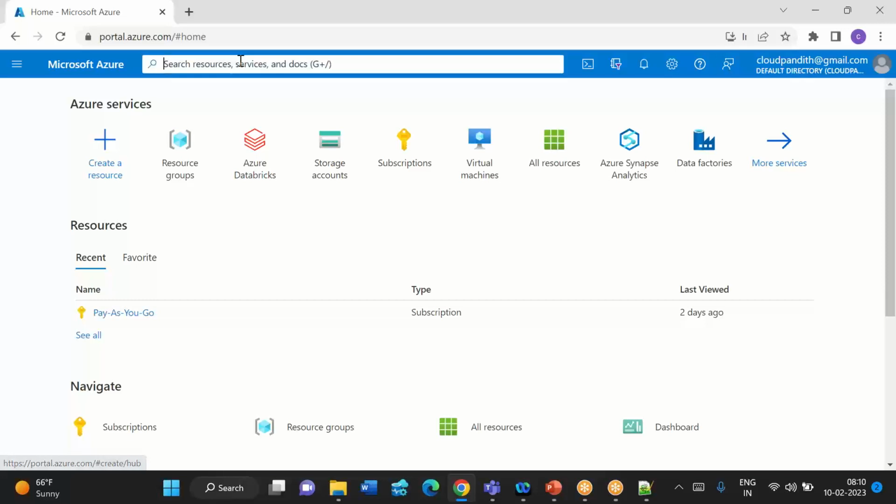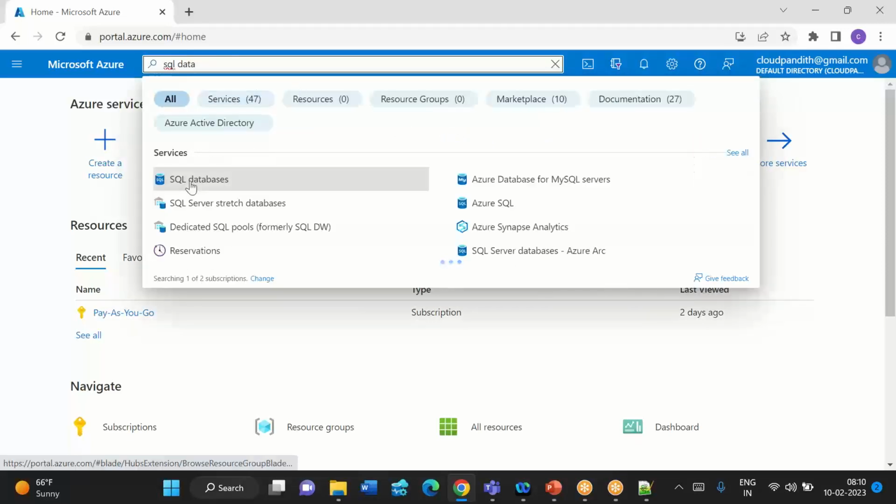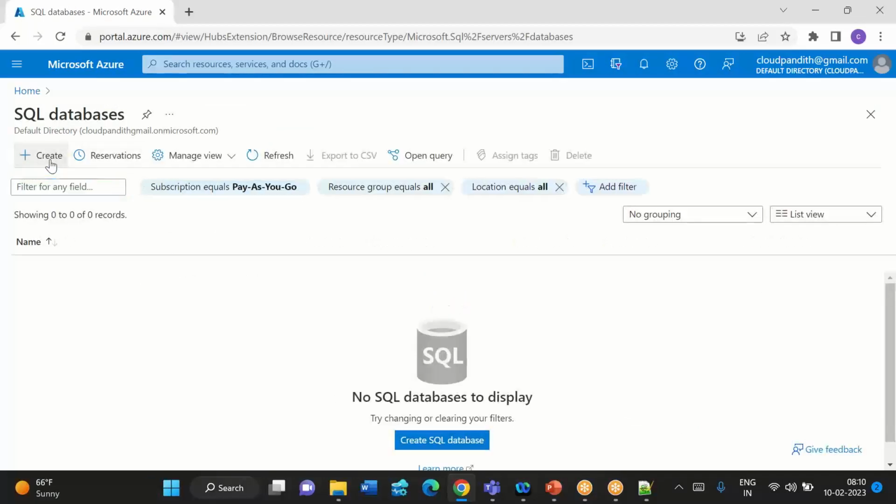First search here for SQL database. Go to SQL database. Click create SQL database.